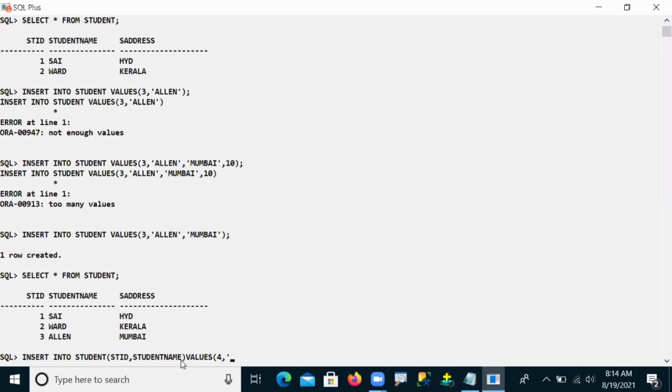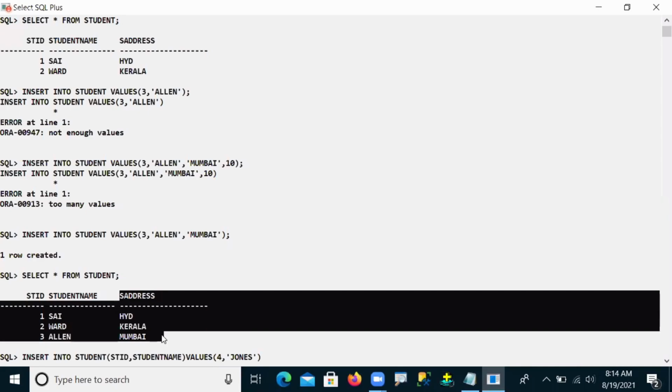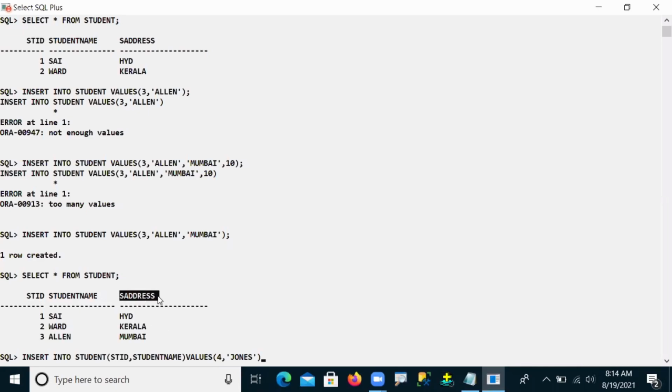So student ID 4, and student name is, okay, what now? Jones, I'm passing. So now in this example, what I'm doing here is inserting only student ID and student name, these 2 columns' data only. Now these 2 columns' data only we are inserting. And which column did we leave here? The student address column is left here.